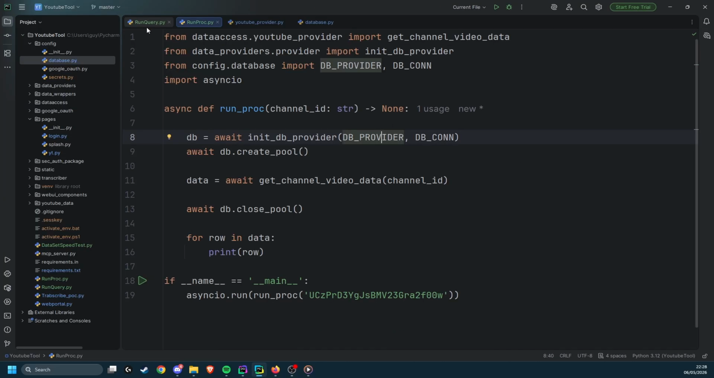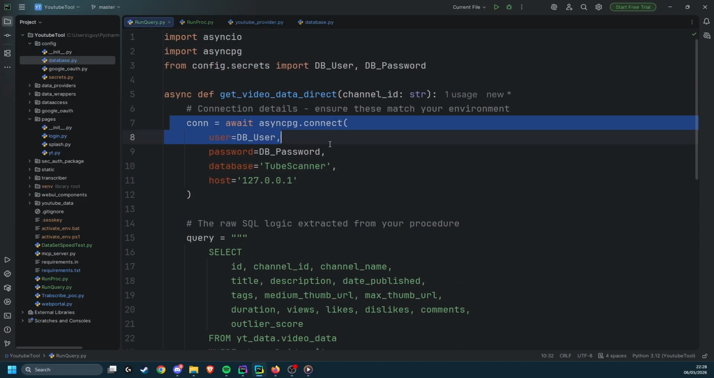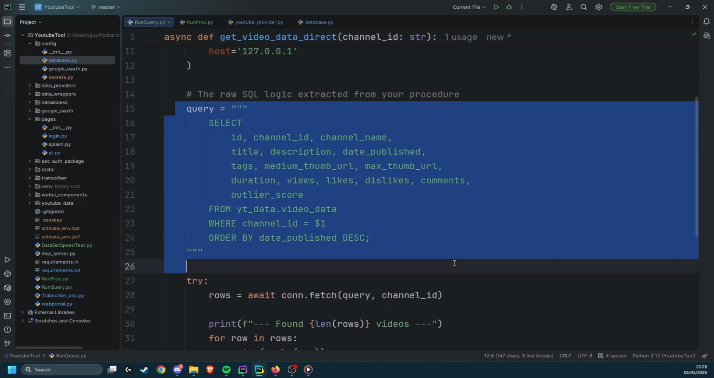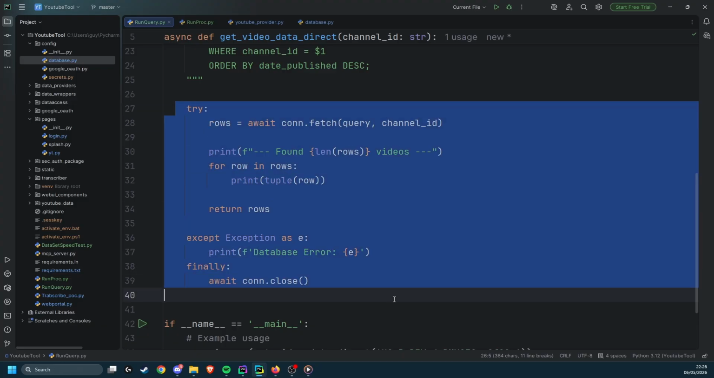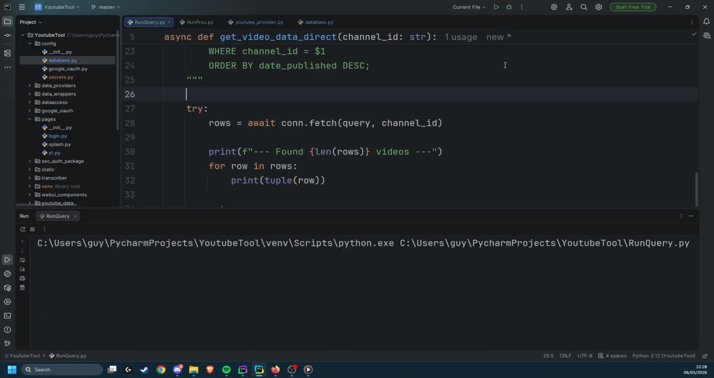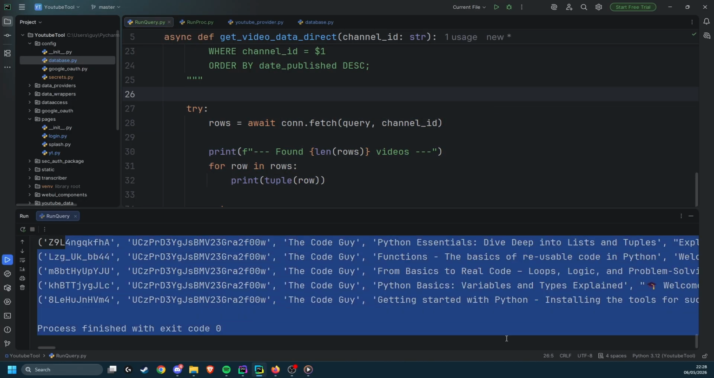Okay, let's take a quick look at runQuery. First we connect to the DB, then we define the query in the app code, and then we just run it and return the results. So let's do that now. And there you go. You can see my videos stored in that table.